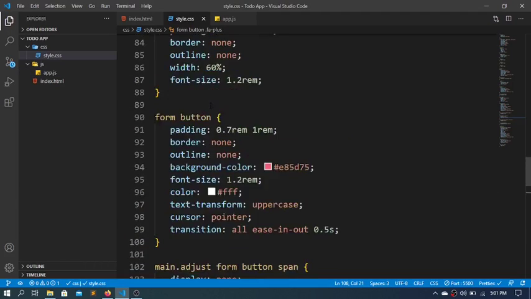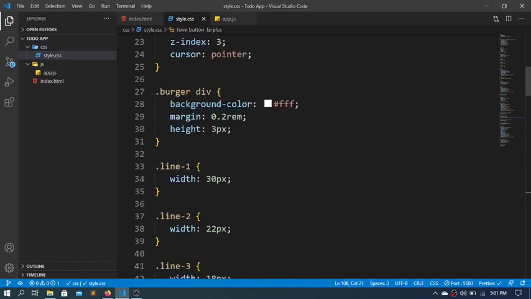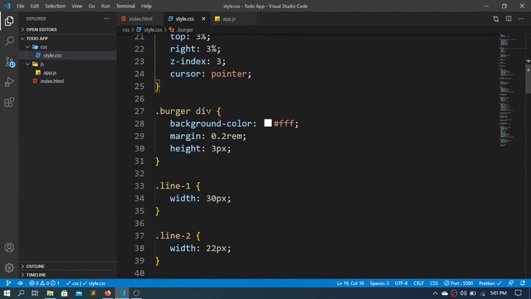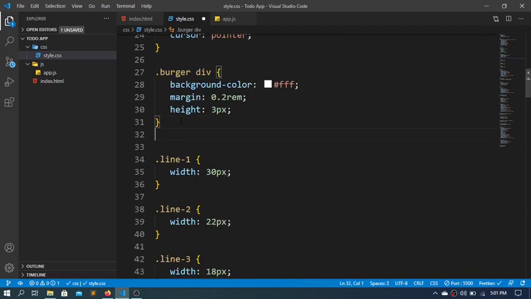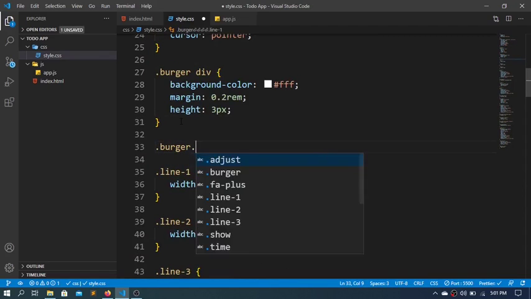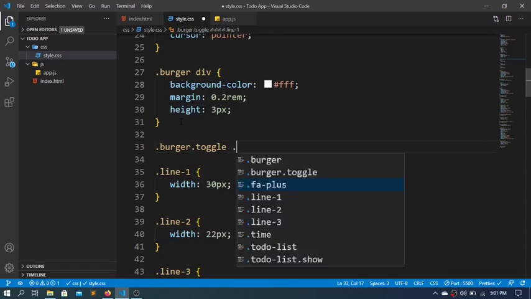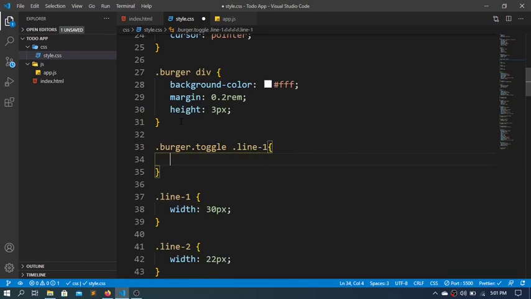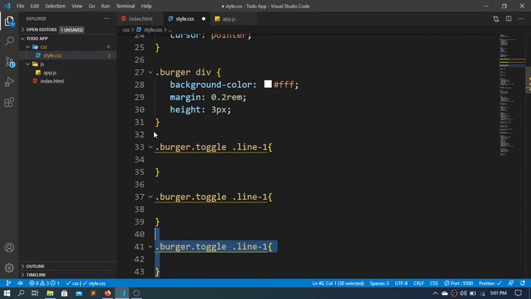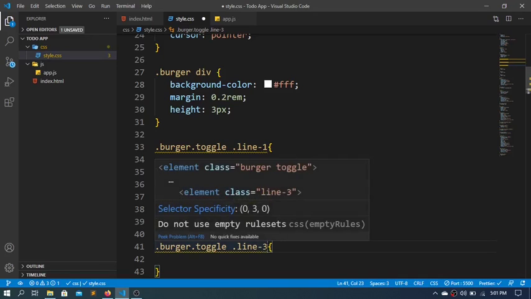We're also going to style that, and I'm going to come here right now. I'm going to say dot burger with the class of toggle. I want to grab the line one, and I can copy this like this. And what would I like to do to this? I would like to change this to 2 and this to, oops, do it like this. And so when the class of toggle is on it, what would I like to do to it?